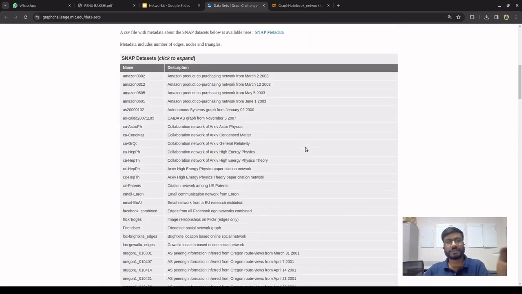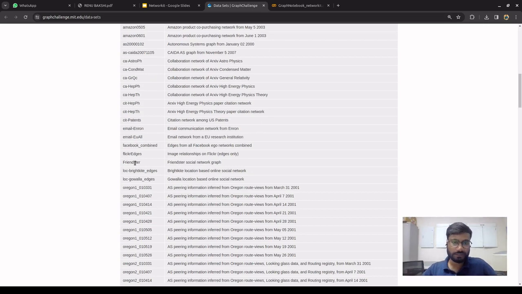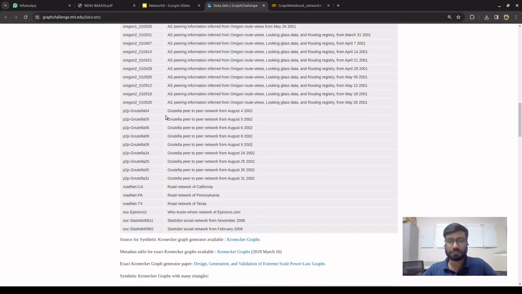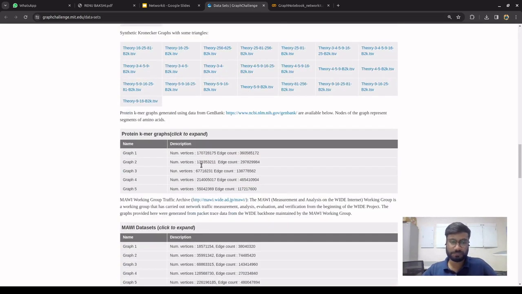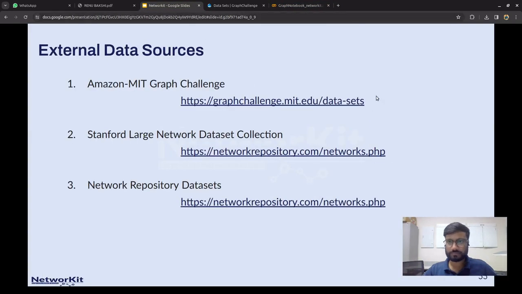There are Amazon datasets, citation graphs, sparse pattern graphs, email graphs, social media graphs like Friendster, some Oregon graphs, some protein-to-protein graphs, some road network graphs, and many other types of graphs available in this link. The same thing you can find in others like the Stanford network dataset collection, the network repository dataset, and many more.